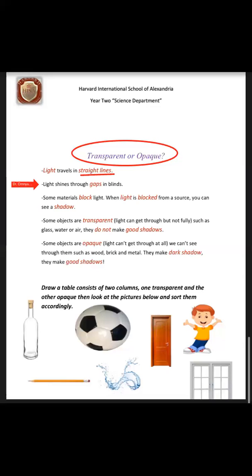Some materials block light. When light is blocked from a source, you can see a shadow. When you block the light that's coming through, you can see the shadow on the wall, on the ground, on the furniture, but you can see the shadow. So, some materials are transparent. That means light can get through them, but not fully.